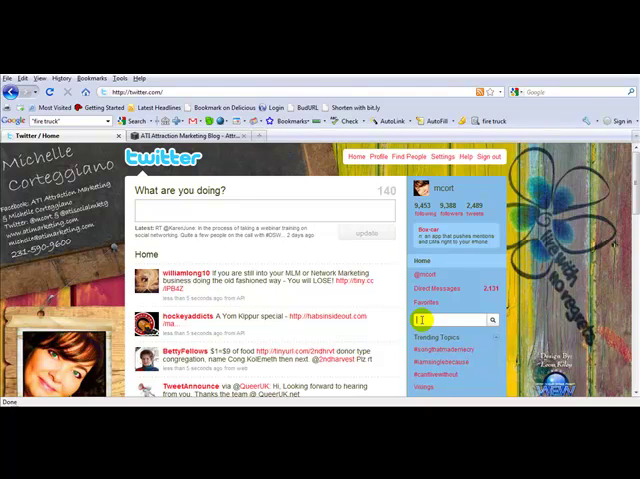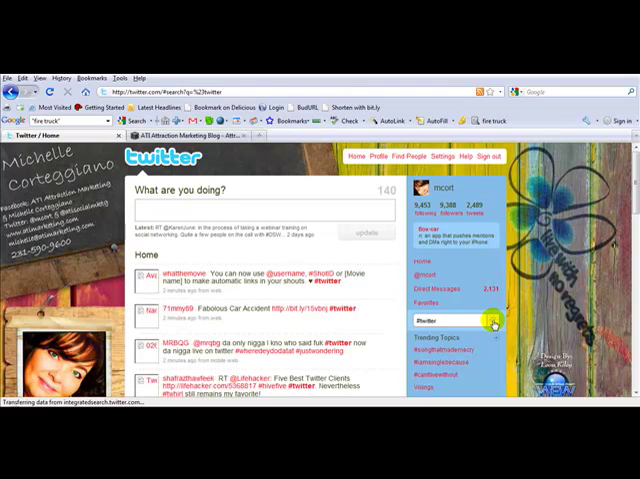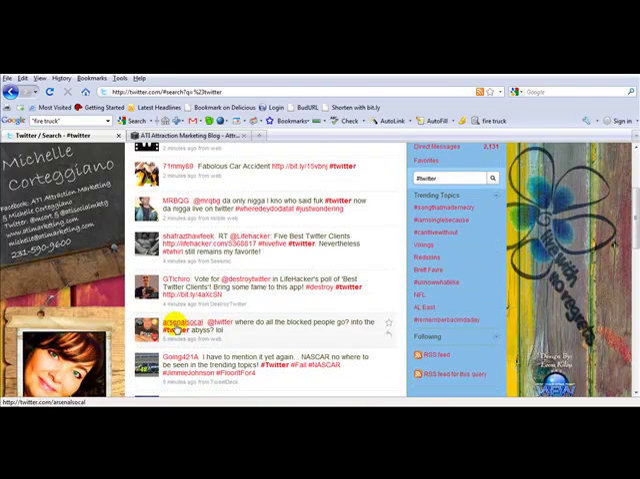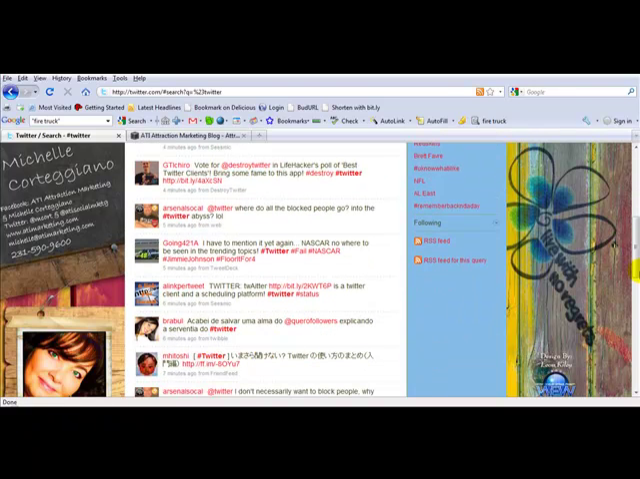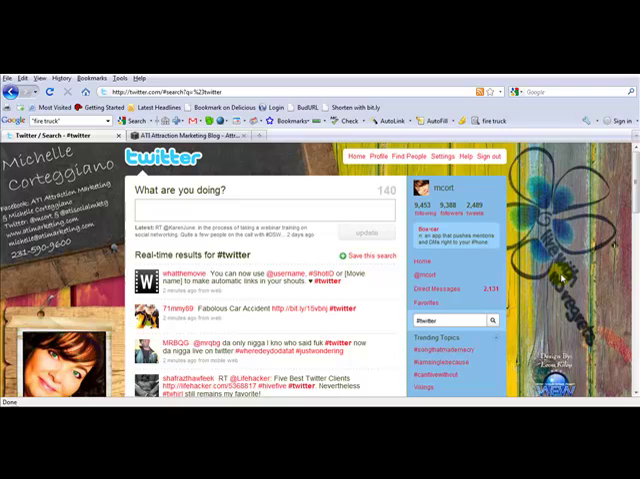So let's say I wanted to find the hashtag Twitter that everybody was using. What I could do is type in Twitter with the hashtag in front of it. And when I click my search button, what that's going to pull up is a live feed of anybody who's been using the hashtag Twitter. And you'll see that show through here all the way. So that is one way to locate a hashtag that everybody is talking about.